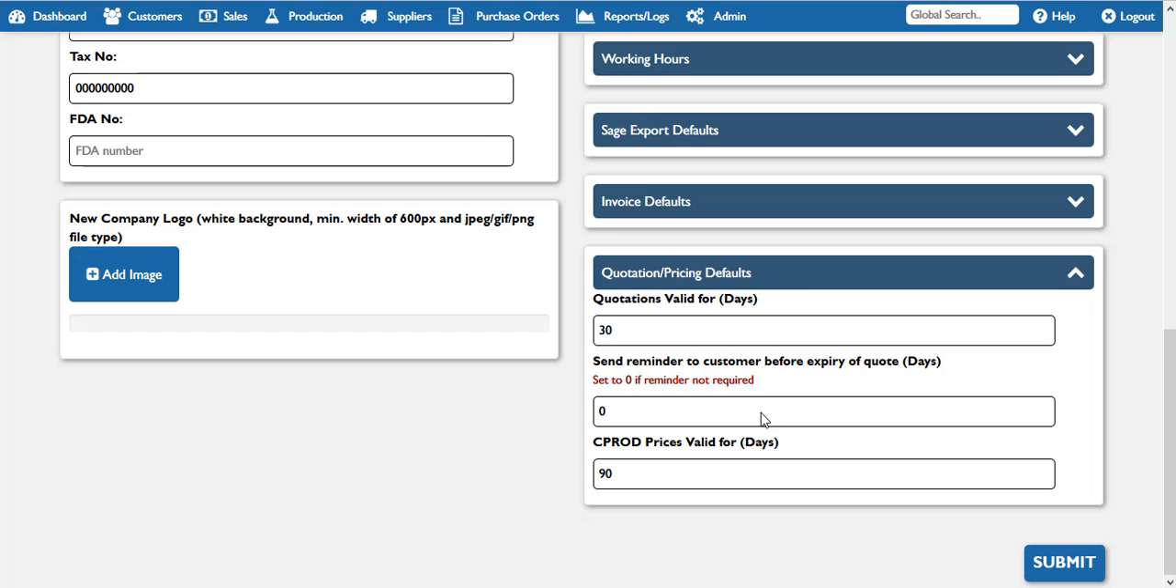Again, when you've finished editing everything that you need to, submit and save. There are some defaults in here when you first get started with Receta, so in a lot of cases you'll only have to come in and edit them if you so wish.